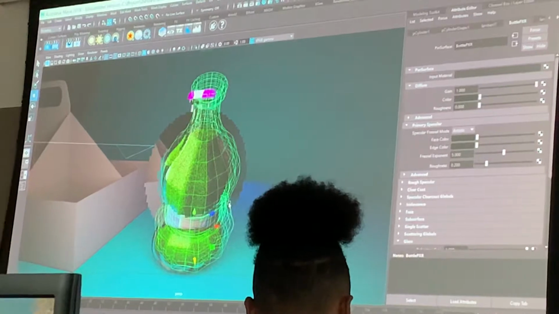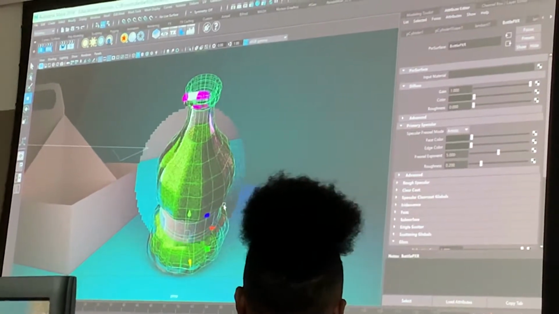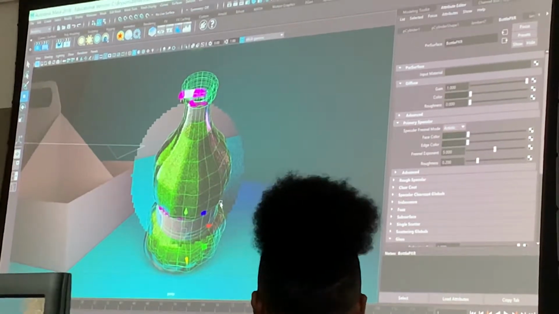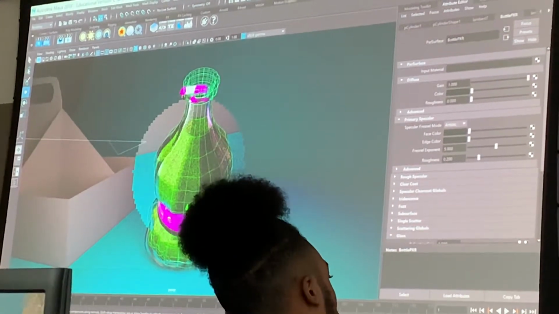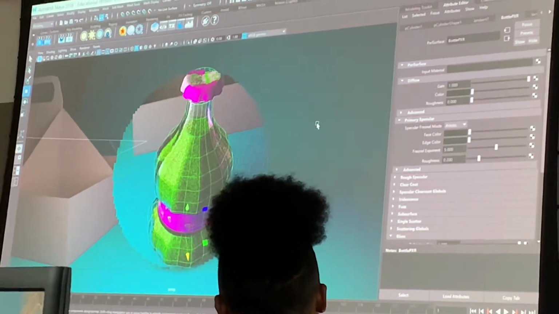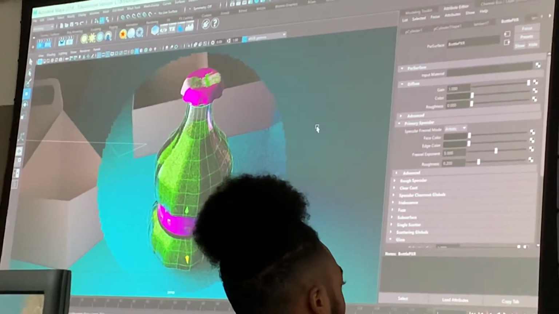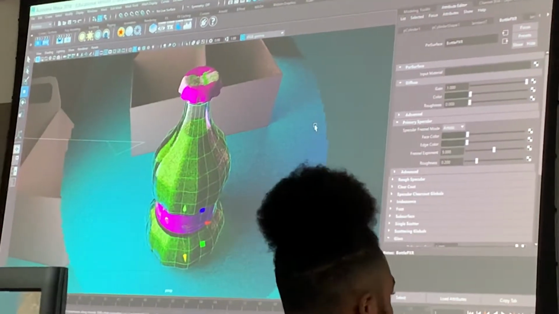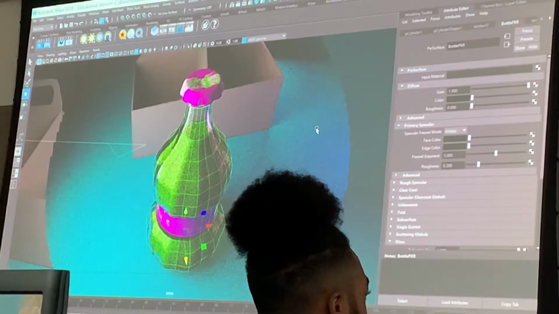Any questions at this point? How did you get that background, the blue background? That was just a plane that I put a surface on. So it's just modeled to look like an infinity table. So you know what those are? Yeah, it's just basically made to look like an infinite surface.